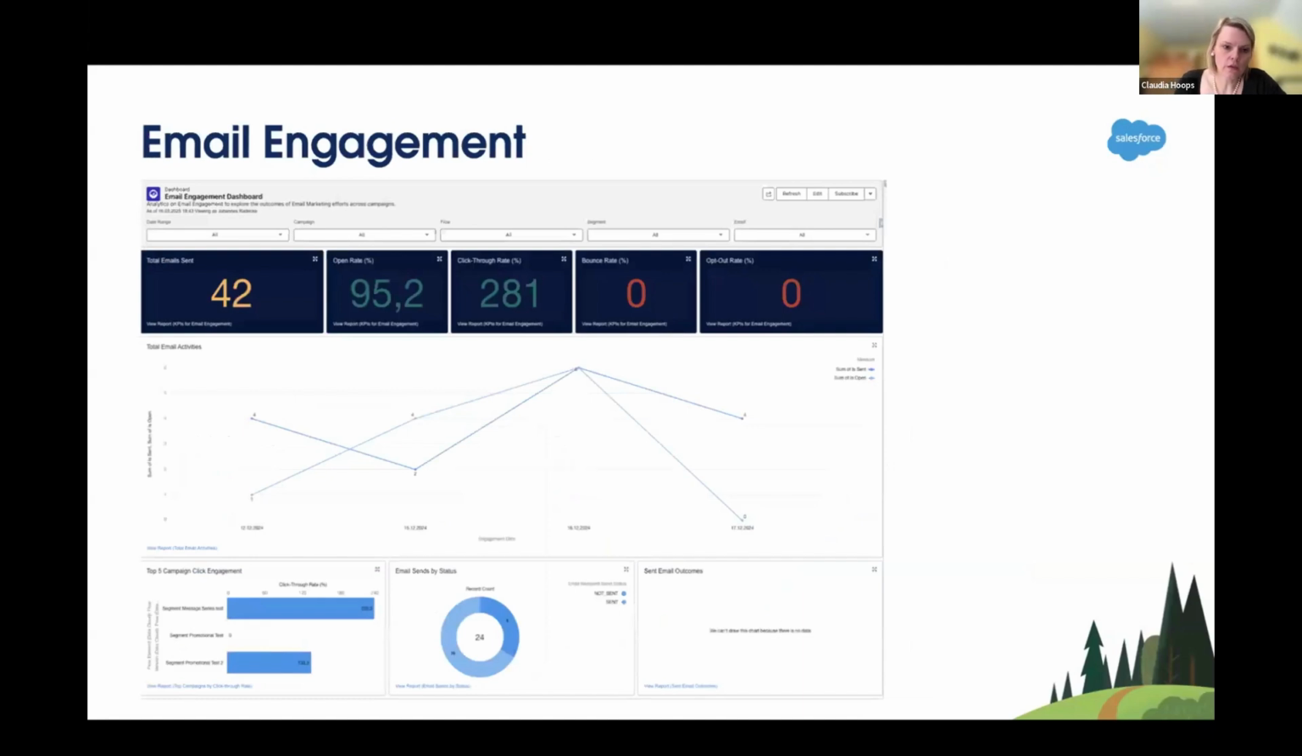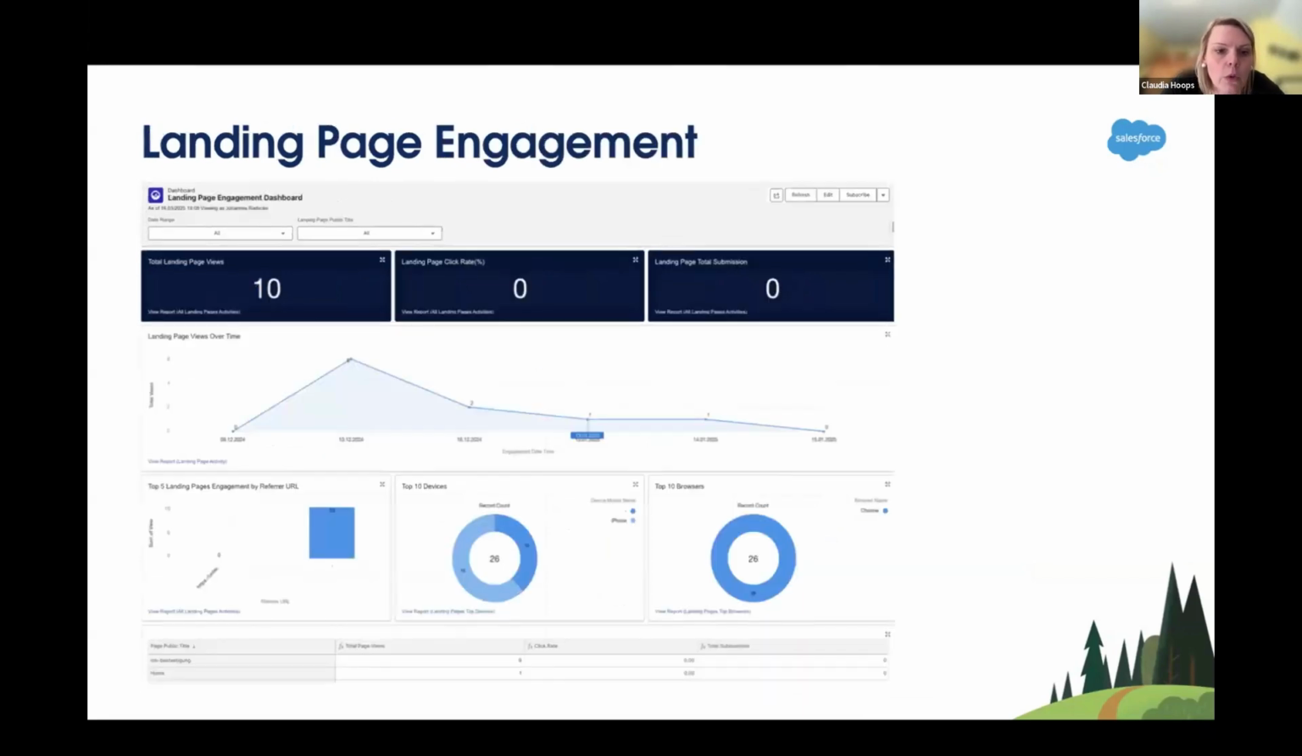Here is an example of an email engagement, what it could look like, but it's pre-built for you, and you have the different filters on the top there: date ranges and campaigns, segments, email flow, as well as landing page engagement. The same also exists for forms engagement, as well as SMS or WhatsApp. I don't have particular screenshots for that today.